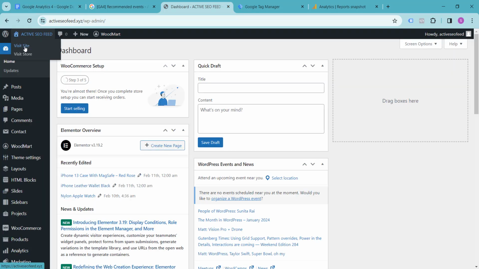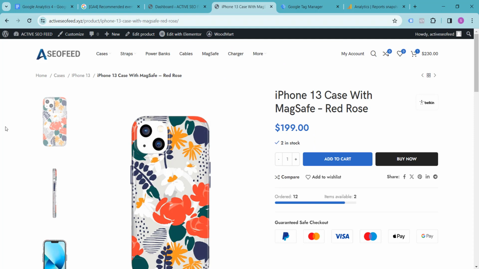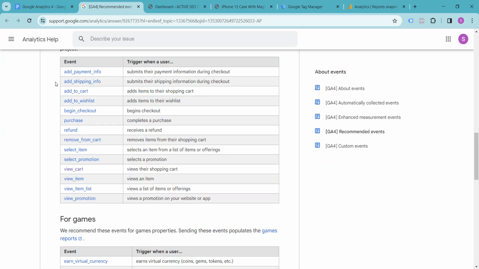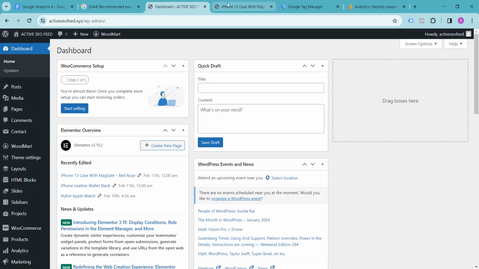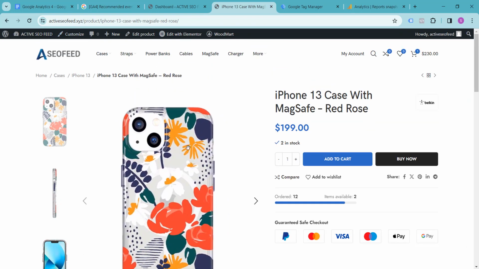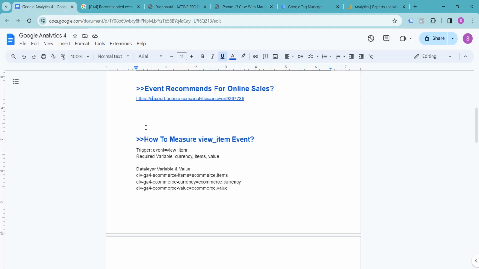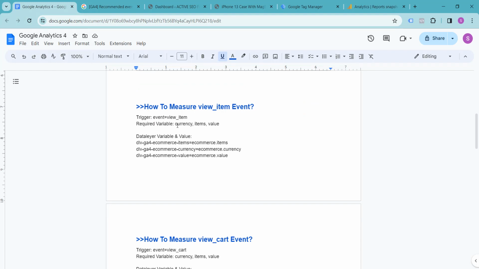View item event means when the visitor views a product or item. This is called view item event, and we will gradually cover view item, view cart, begin checkout, and purchase events. So when a user clicks or browses a product page, the event is called view item. And Google requires some variables for this, that is currency, items, value from the data layer.